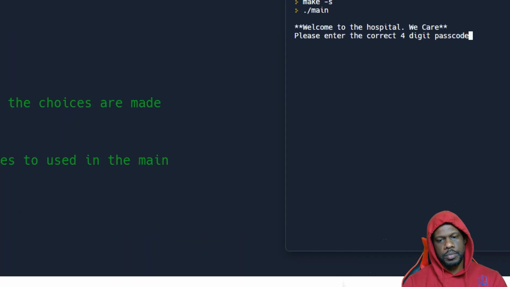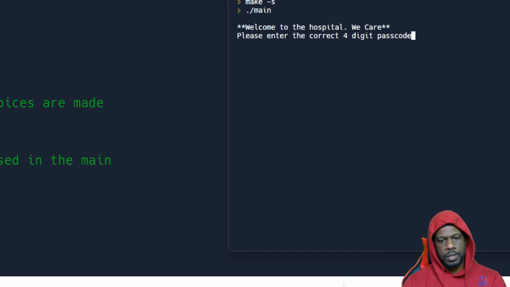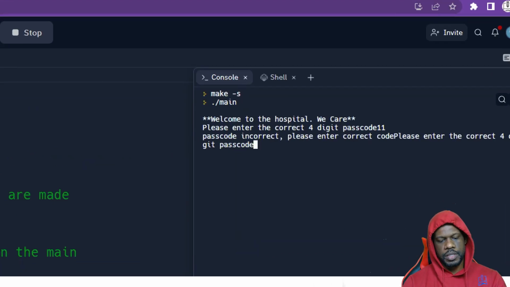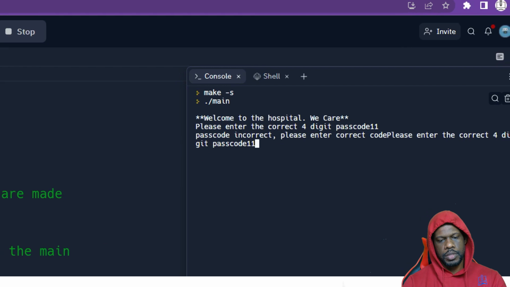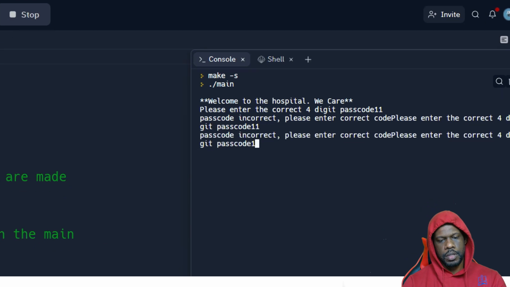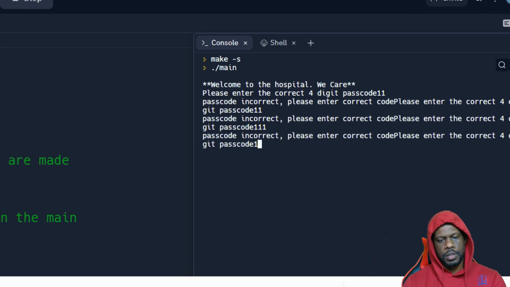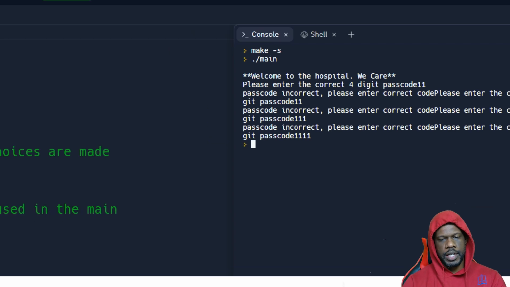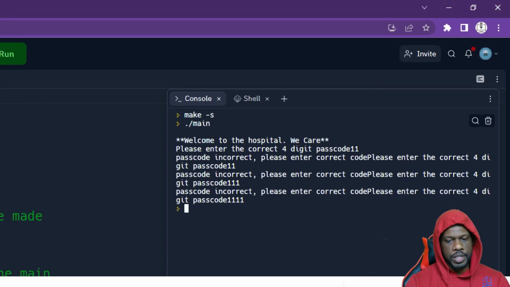Let's see, please enter 4-digit passcode: 11. No, passcode incorrect, please enter 11. Please enter 111. And then 1111. It should end the program, right? Good. So that's working. All we have to do is make it look pretty now.